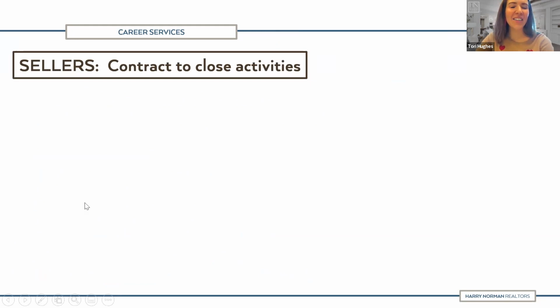All right, so the sellers, we're going to start from going under contract, just like we did with the buyers. So the sellers, they've already received their 50 offers on the house. You've helped them go through these offers. You've used the multiple offer spreadsheet for comparison, and they have selected a buyer and they are ready to close.